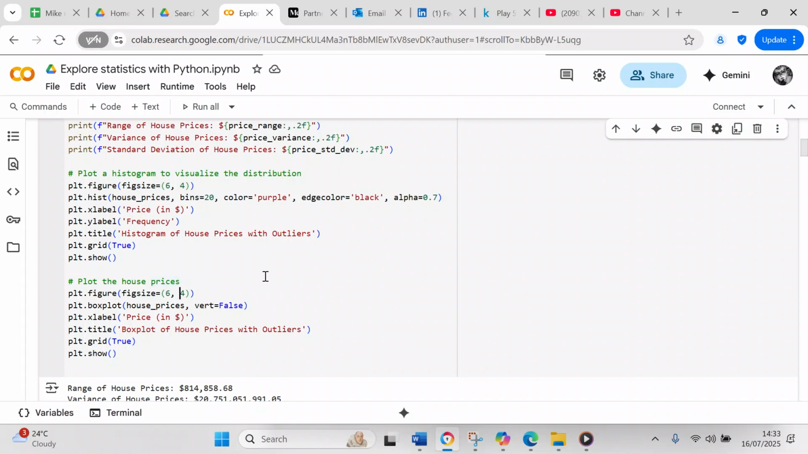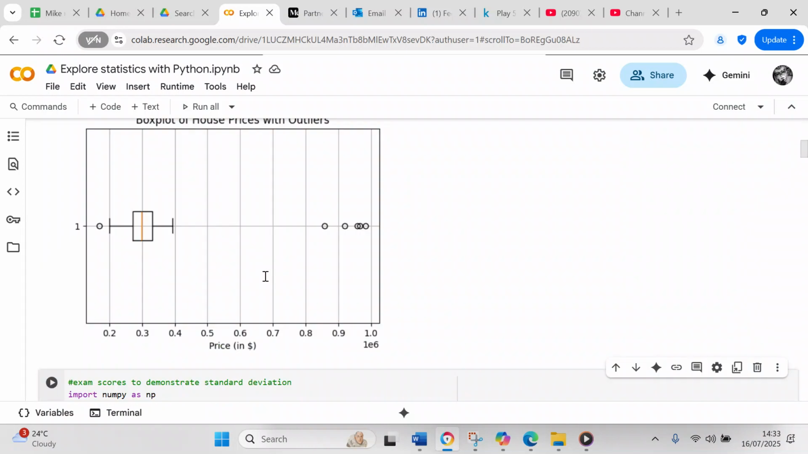Now we're also going to plot the house prices as a box plot. The x label is price, the title is box plot, and the grid is true.